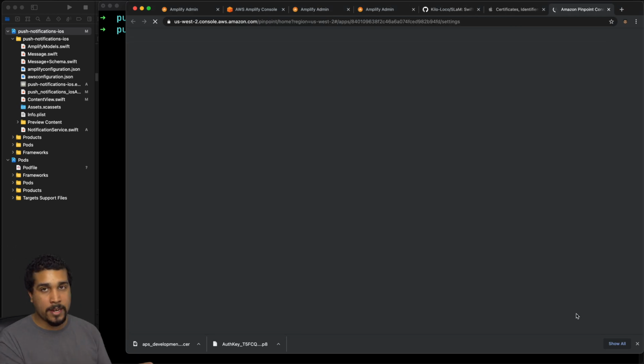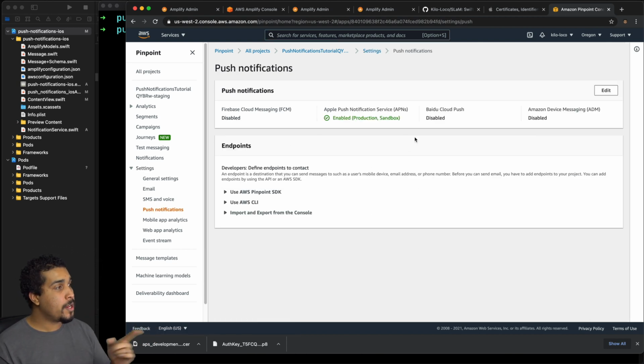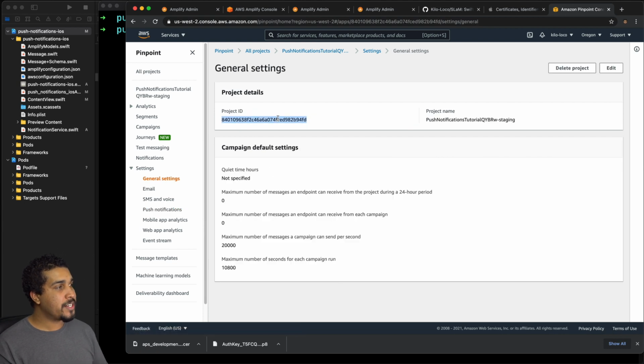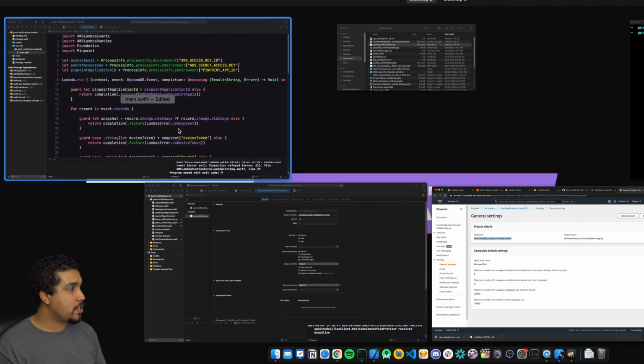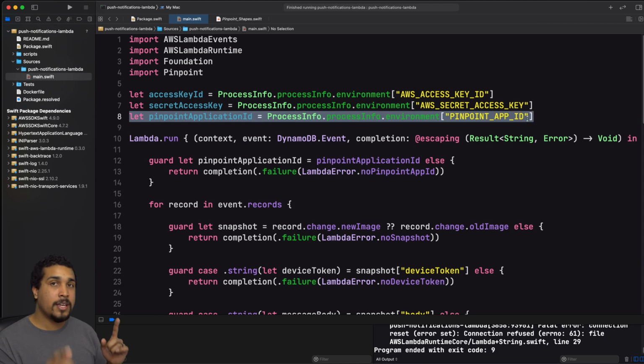So what this command does, amplify console notifications, is it will open up Amazon Pinpoint, and it will take you to your setup for push notifications, which we just added. We go over here to general settings, and then your project ID is right here. So this is the Pinpoint application ID that we would have been using inside of our Lambda. And that's what we're going to be passing in right here to this key in a couple of minutes.